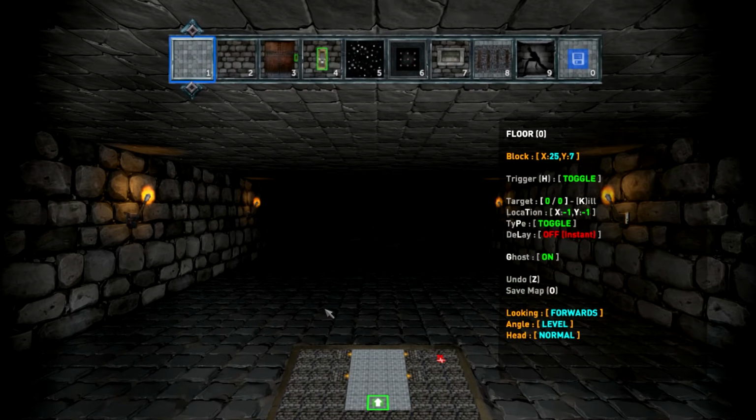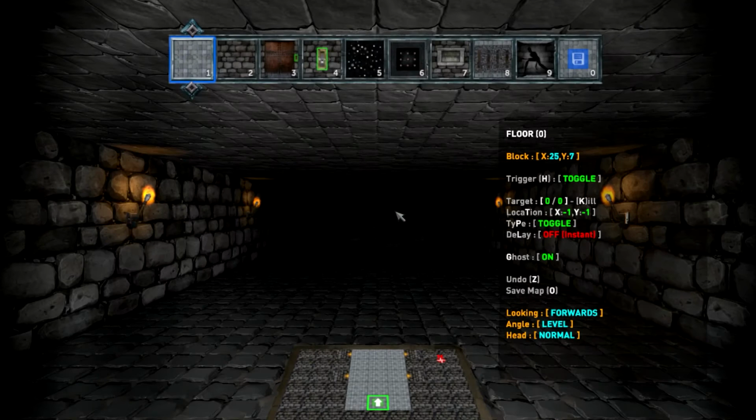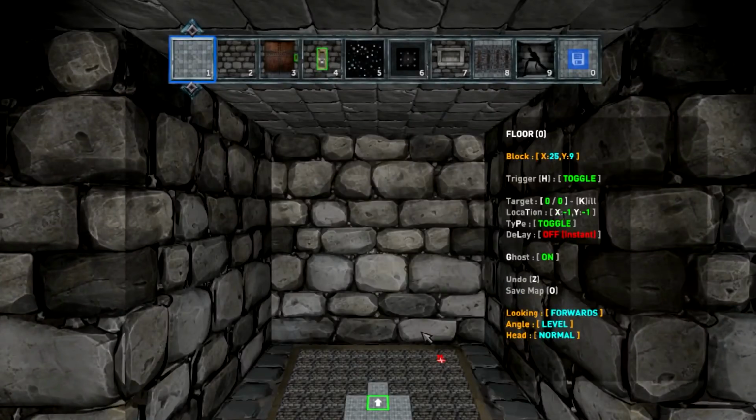To save the progress of your dungeon, press the Escape key and click Save Level. Your progress will now be saved to the slot that you selected before you opened the editor.